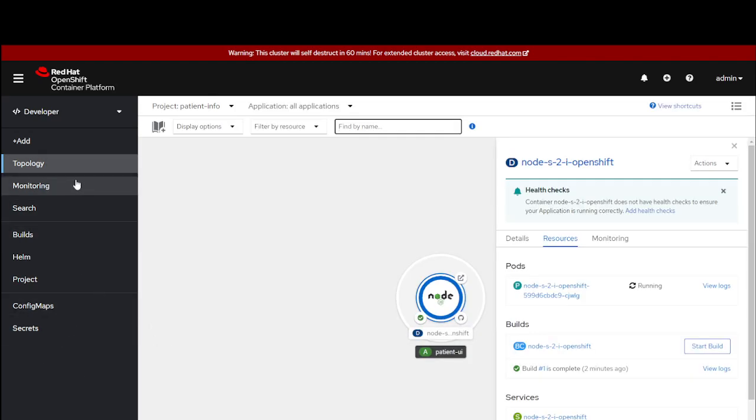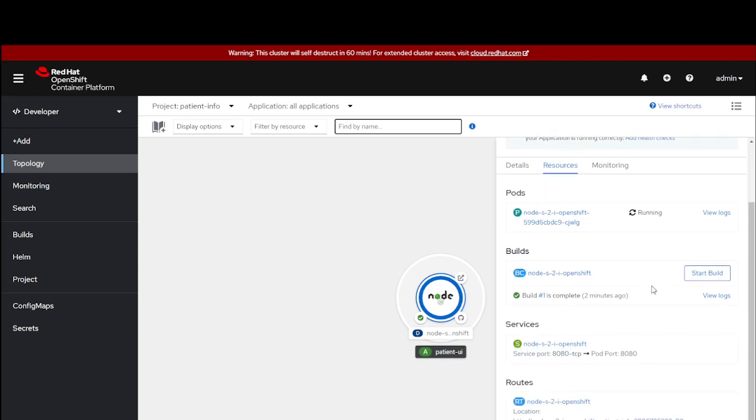If you move back to the topology section, it will show that the application is running. Okay, and if you scroll a little bit down, you can see the routes. This is the URL through which you can access this application. I'm going to open it in a new window and we'll see.